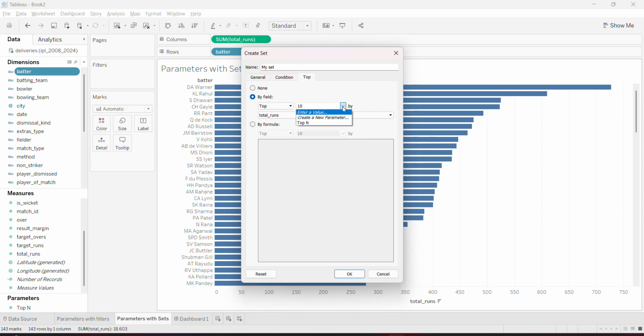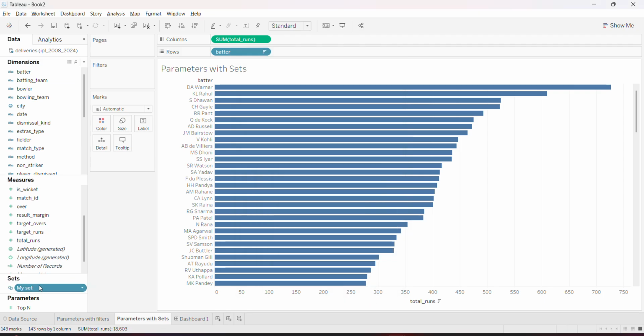And here, instead of selecting any specific number, I would choose the parameter, right? You remember in parameter with filters, we had created a parameter called top n. I would use that, such that when I'm using the parameters along with the sets, the chart would be dynamic according to that, right? So I'm choosing this parameter top n, and I would click OK. You can also create new parameters if required, but in this case I'm choosing top n. So you see now I have my set along with the parameters, right?